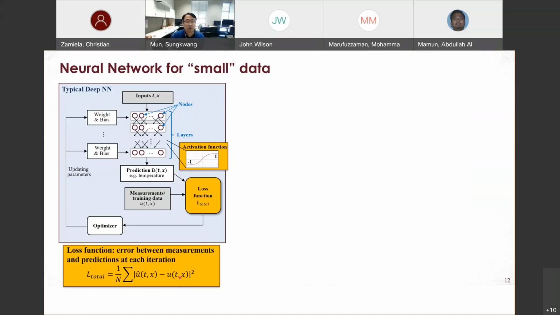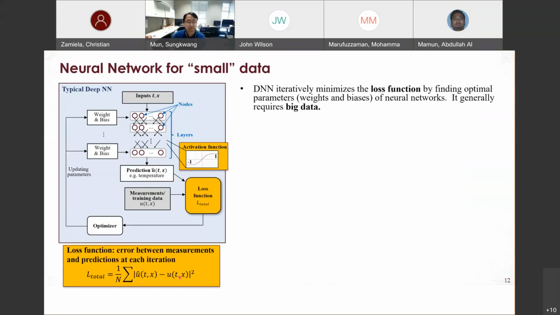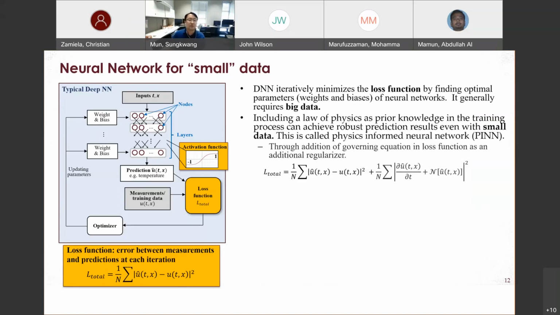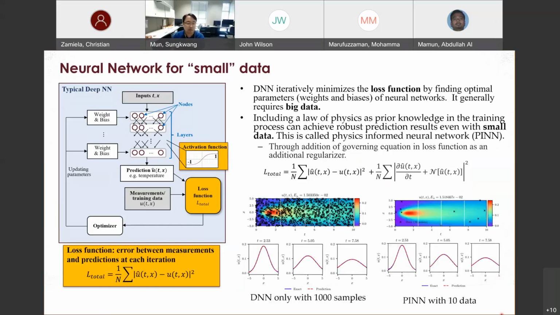So usually this process requires big data. However, including the laws of physics as prior knowledge in the training process can achieve robust prediction results even with small data. This is called a physics-informed neural network. As you can see here, the first part of the equation is the same as the previous one, but we added the governing equation to this total loss function as an additional regularizer. Then we can get much better results. One example is shown on the bottom.